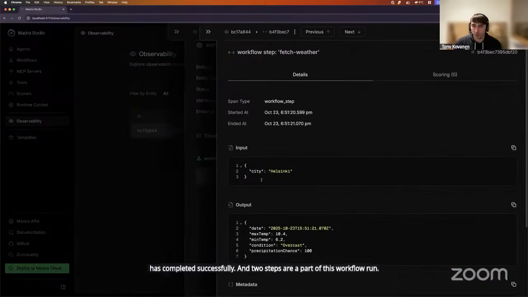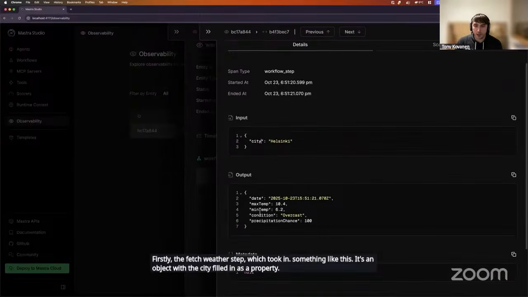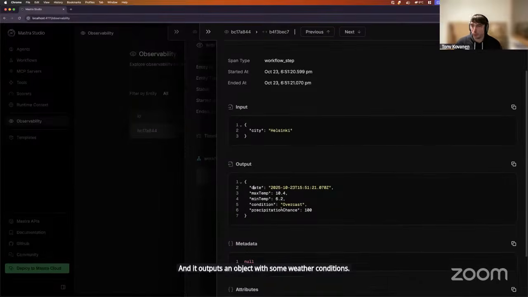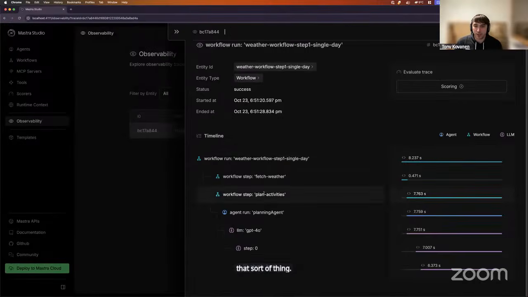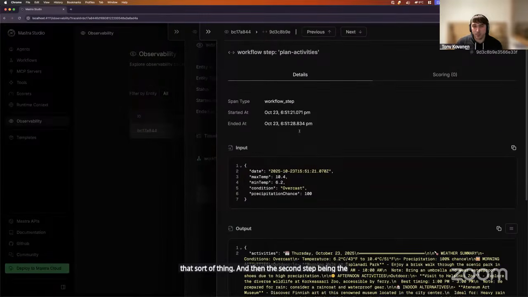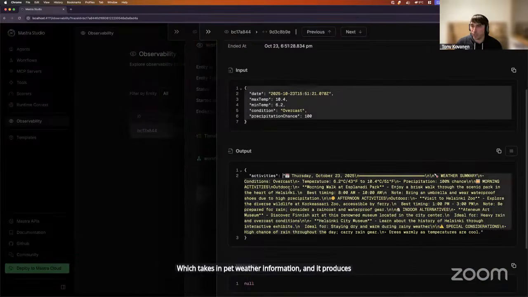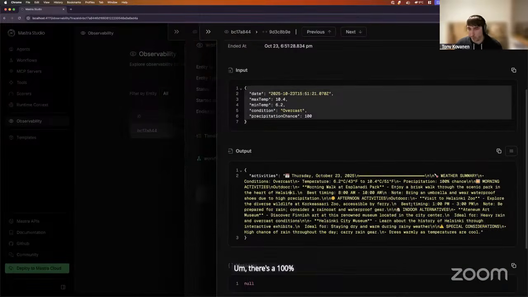Firstly, the fetch weather step, which took in something like this. It's an object with the city filled in as a property, and it outputs an object with some weather conditions, like temperature, whether it's going to rain, that sort of thing. And then the second step being the plan activity step, which takes in that weather information and produces this kind of activity plan here. There's a 100% chance of rain, so better bring an umbrella if you are where I am right now.